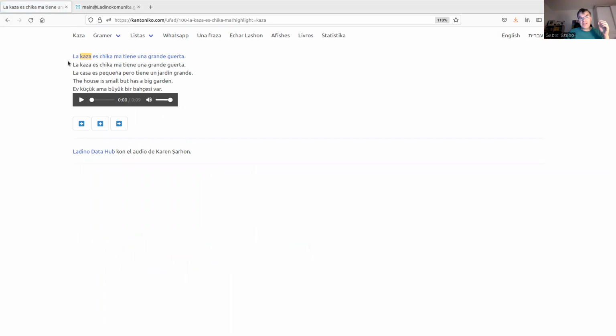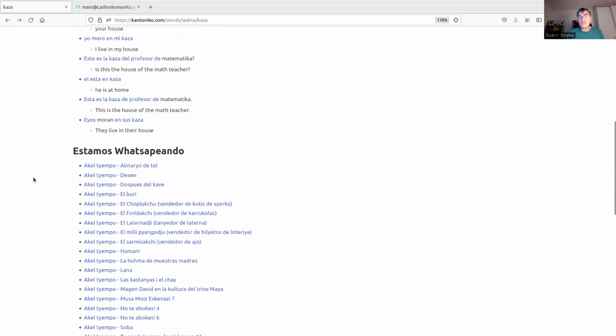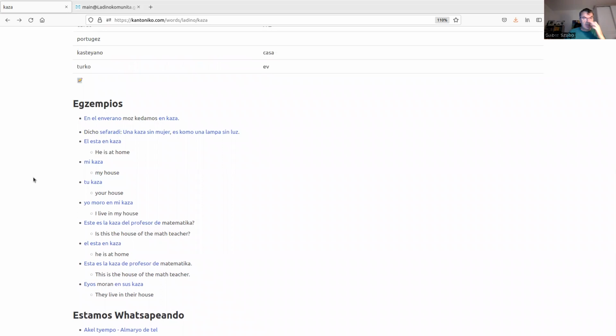In this case, you will see the sentence in Ladino in blue, because these are links, and then again the same sentence in Ladino, this time without the links, and then the same sentence translated to modern Spanish, and then to English, and then to Turkish. And then you can also listen to the voice of Karen Şarhon saying these sentences in Ladino. So it can be, again, very useful to see the word, it's highlighted here, see the usage of the word, and hear how someone pronounces it. So these are three areas where you can listen to the word, or at least see the word in some example.